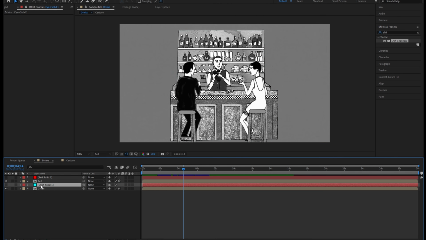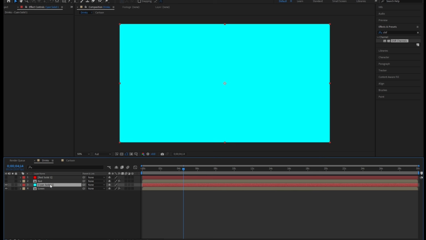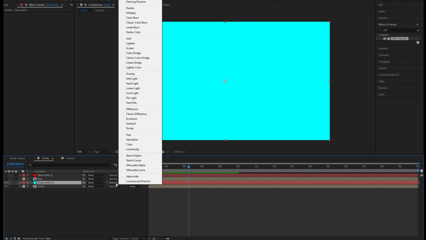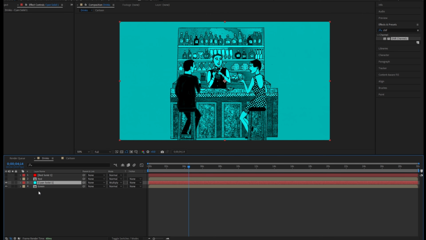So now essentially we want to combine these two. If I hide the red layer and keep our green one visible and make our cyan visible, as you see here we can toggle our switch to show our blending modes, and I'm going to change this to multiply. So let's have a look through here, and as you see, multiply up the top, and as soon as I do this we now have that cyan frame.